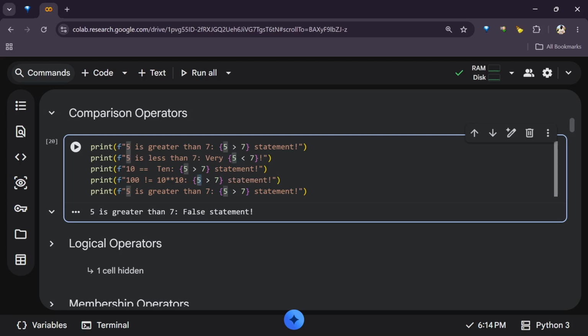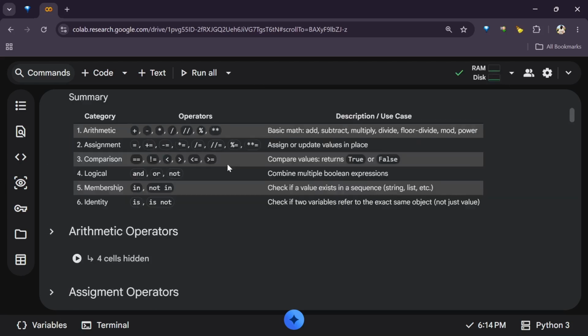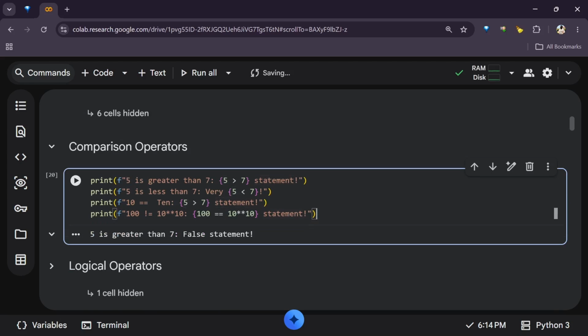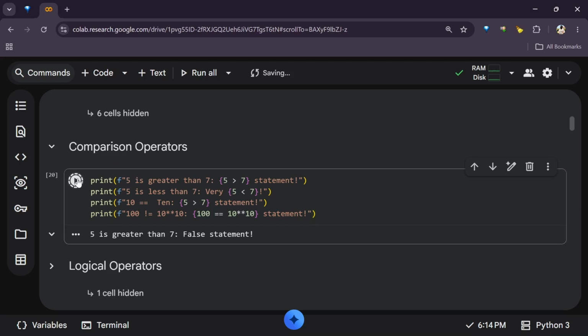So here will be 100 equal, equal 10 exponential 10. Okay, so what else do we have? We have seen the less than. Okay, less or equal to. I'll leave that up to you to do, the less or equal to. So let's run this.